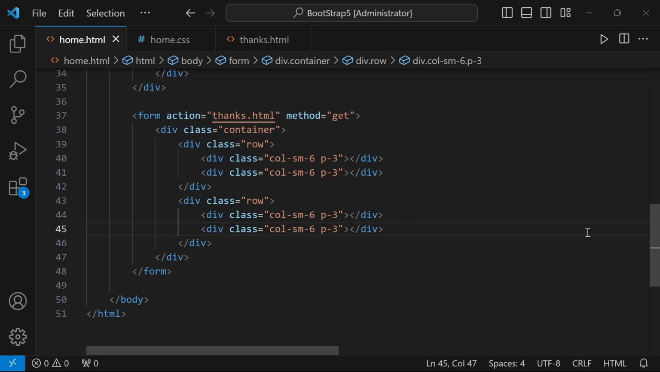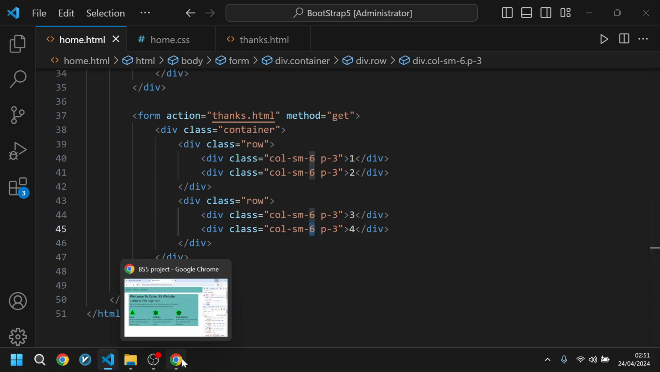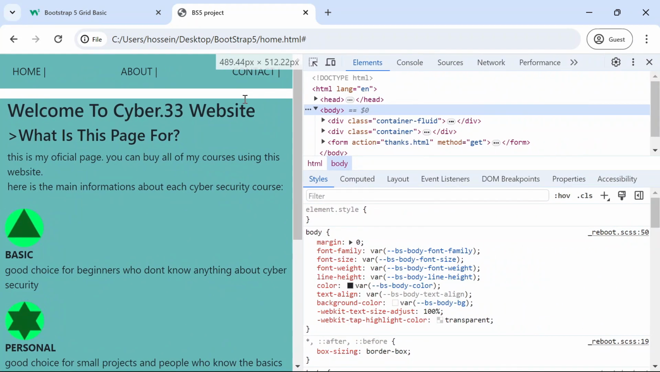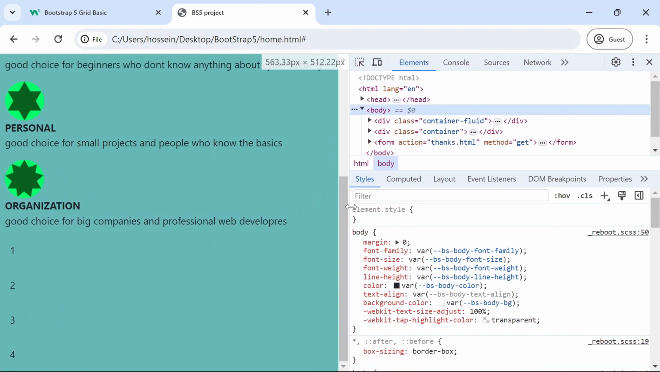Just for testing, I give them 1, 2, 3, 4. As you can see, I used col-sm-6. 6 plus 6 equals 12, so the full width of this container would be used by these two rows. And when I decrease the screen width, you can see they change.